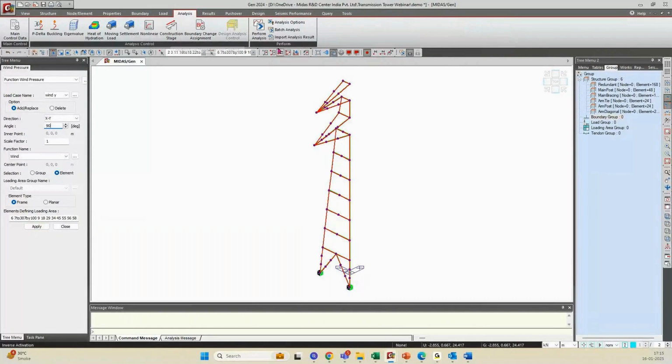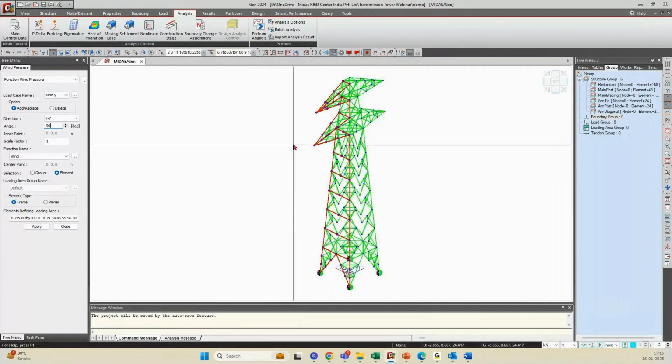Then comes the different types of analysis. We can do the P-delta analysis, buckling analysis, eigenvalue analysis, and the construction stage analysis. This construction stage analysis I will be explaining in the upcoming slides. So these are all the things that we can do in the modeling part.